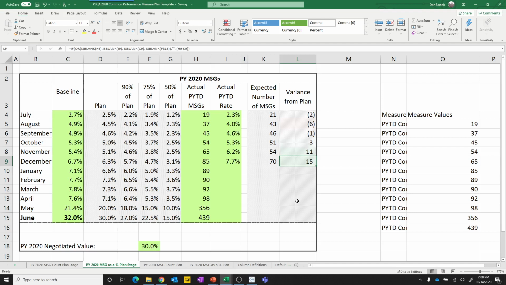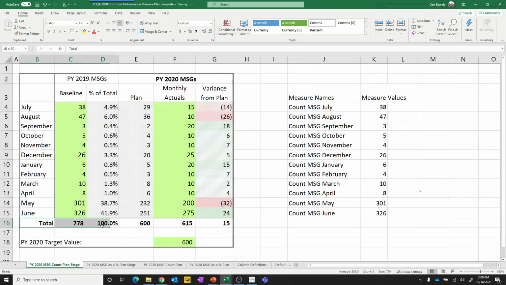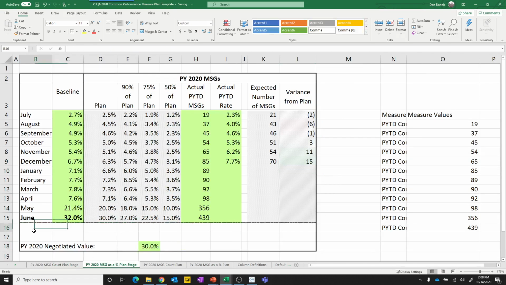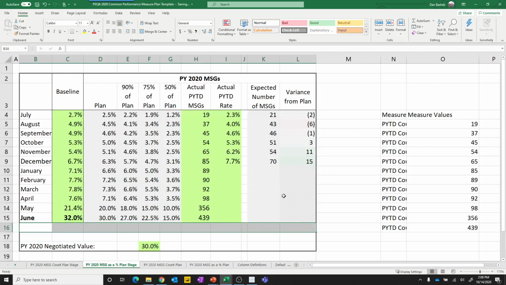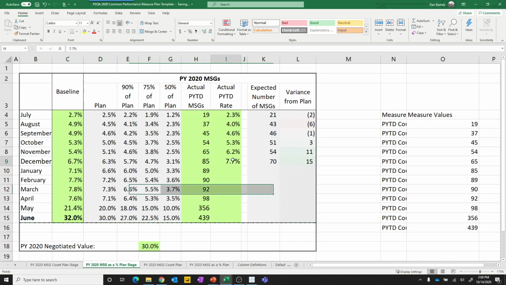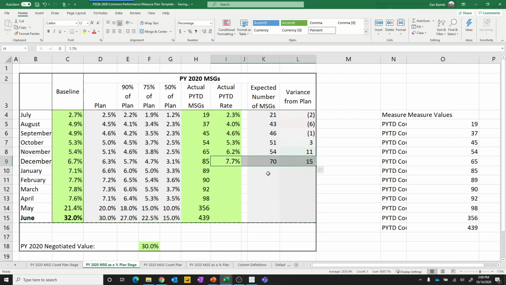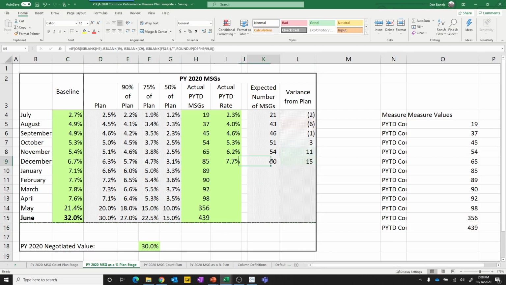And one thing that's slightly different: in our previous example, you might recall that we had this totals row. With this spreadsheet, we don't have this totals row, because this spreadsheet is expressed as year-to-date values. So the last row of data that we have is actually our total. At this point in time, we have a total of 85 measurable skill gains. We have a total of 70 as far as what we would expect, and a total variance of 15.